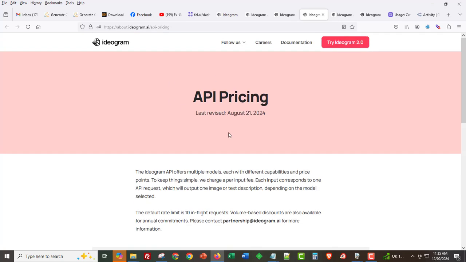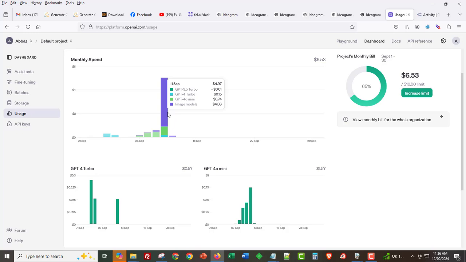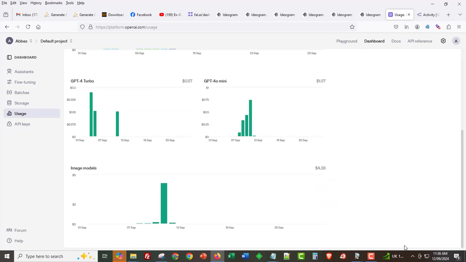So anyway, this is Ideogram for you guys, and then obviously you've got FAL AI, and when it comes to OpenAI, DALL-E, then all you have to do is add your OpenAI key. You can see down here, guys, I've been using it. Yesterday, 11th September, we've done like $4.97 in this. Today, we've done like 8 cents in images, and obviously we do GPT 4.0 or 4.0 mini as well.